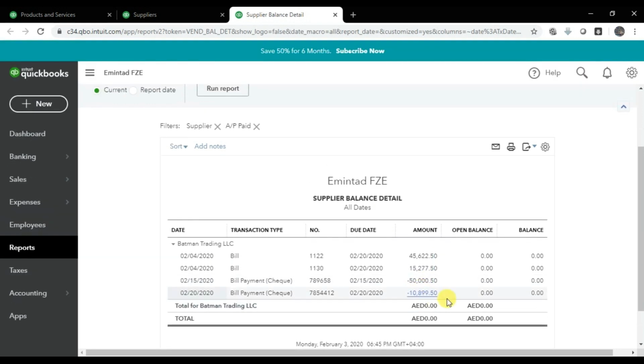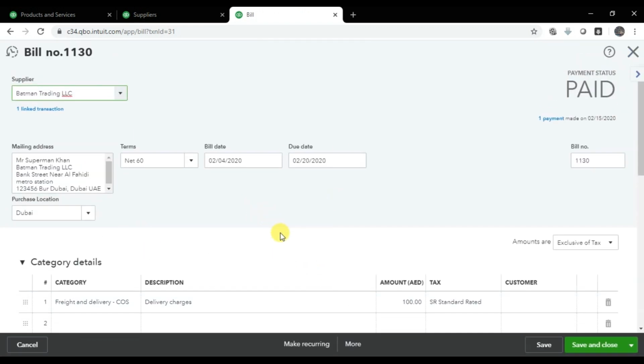Right, and here it is, the balance becomes 0 now. Any question? Okay, now what happened in the last delivery, the invoice which we received, this one, 1130. If you click here, it will open that invoice, right?